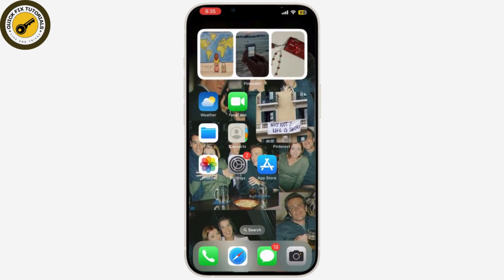Once you're logged in, you'll land on the home screen. From here, tap on the profile picture in the top left corner of the screen. In the profile menu, scroll down and tap on security. This is where you'll find all the options to keep your account safe. Here, you'll see two-factor authentication listed. Tap on it to start the setup process.